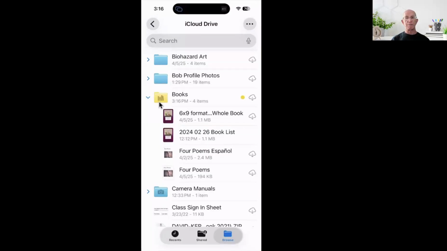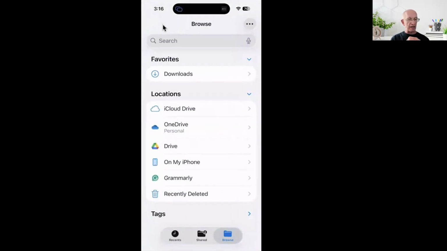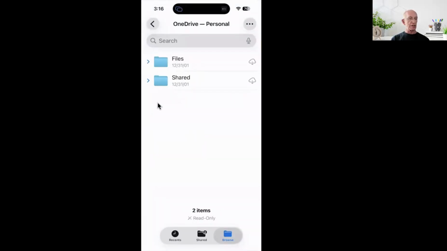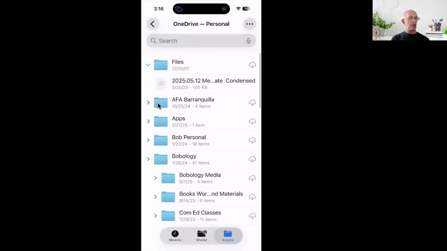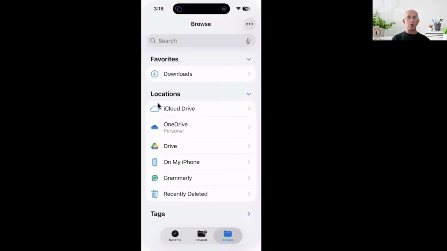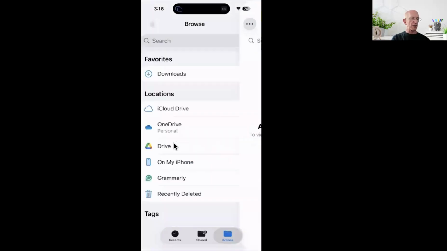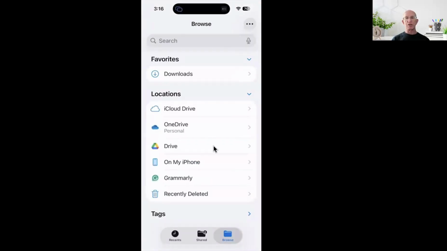Now, one of the things I have in iCloud Drive is, when I go back to Locations, I am in Files. Files gives me access to my OneDrive, so I can see anything that's in my OneDrive just as though I were on my Mac or on the web or anything else. I can see what's on my Google Drive. It wants authentication because it did an update recently, but I can see any of those.